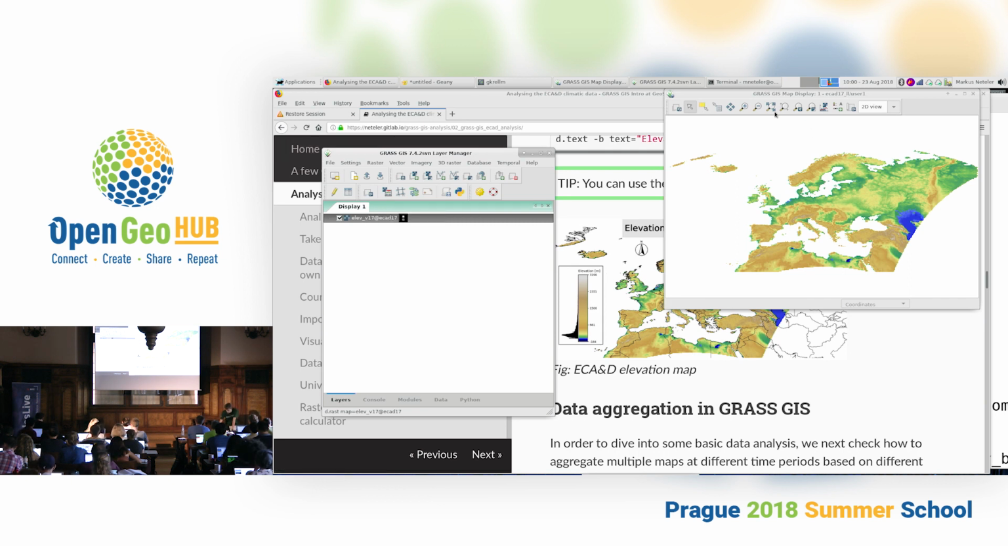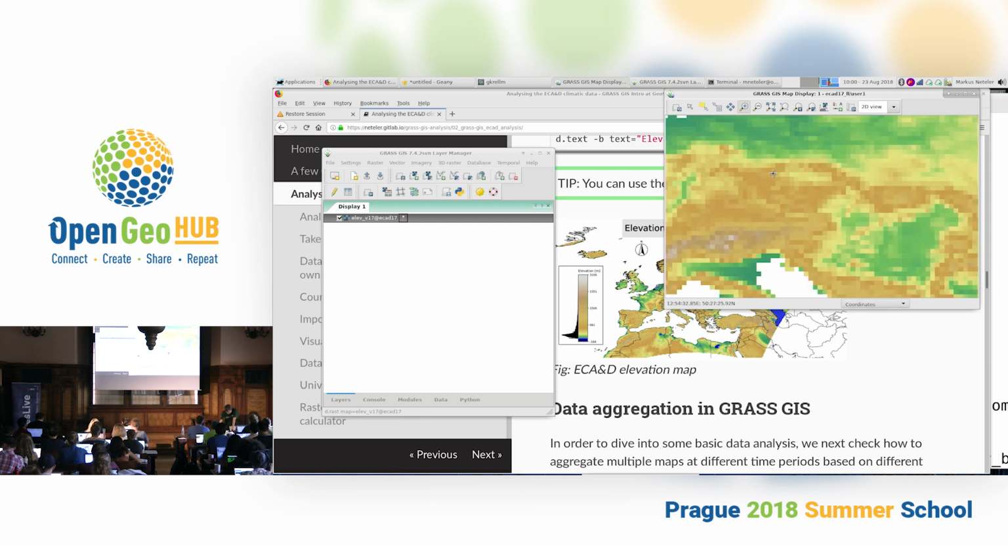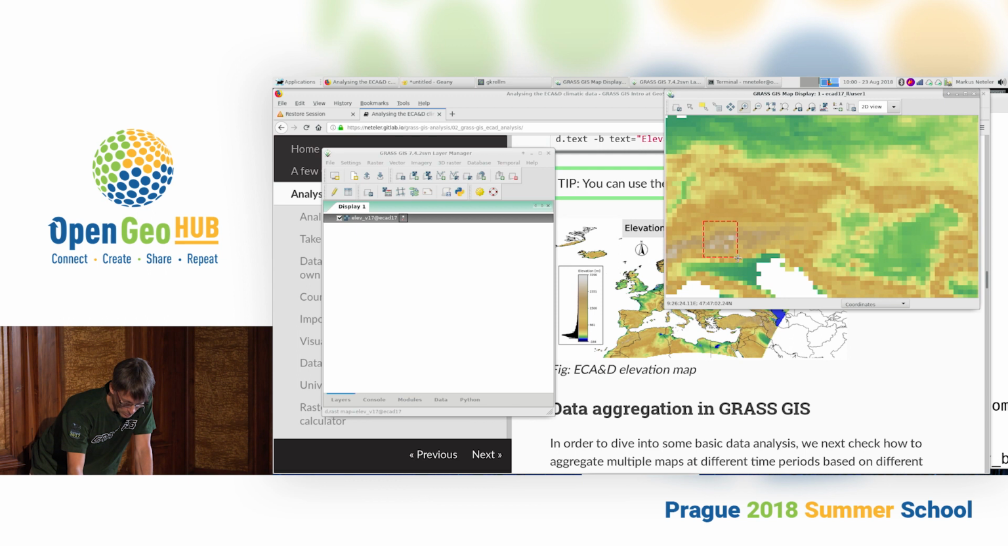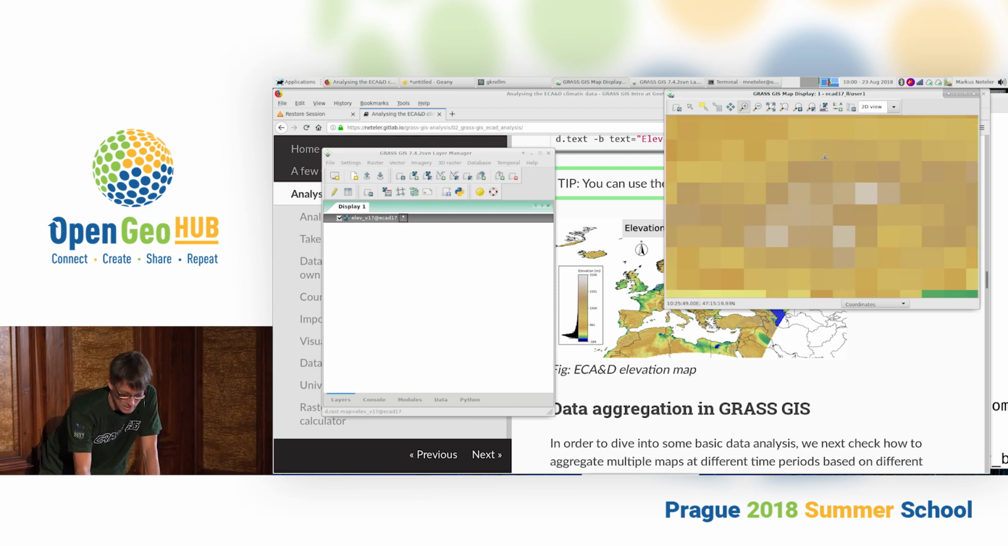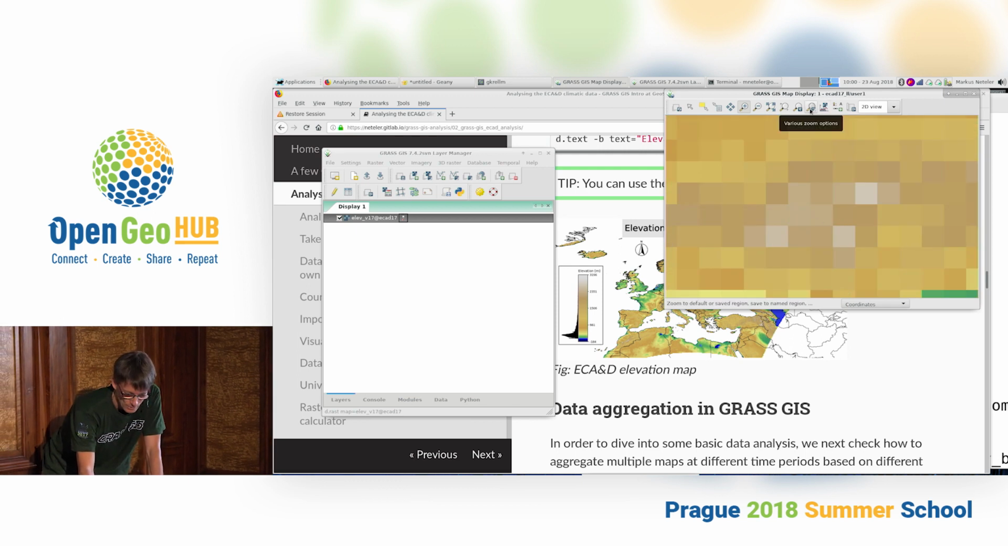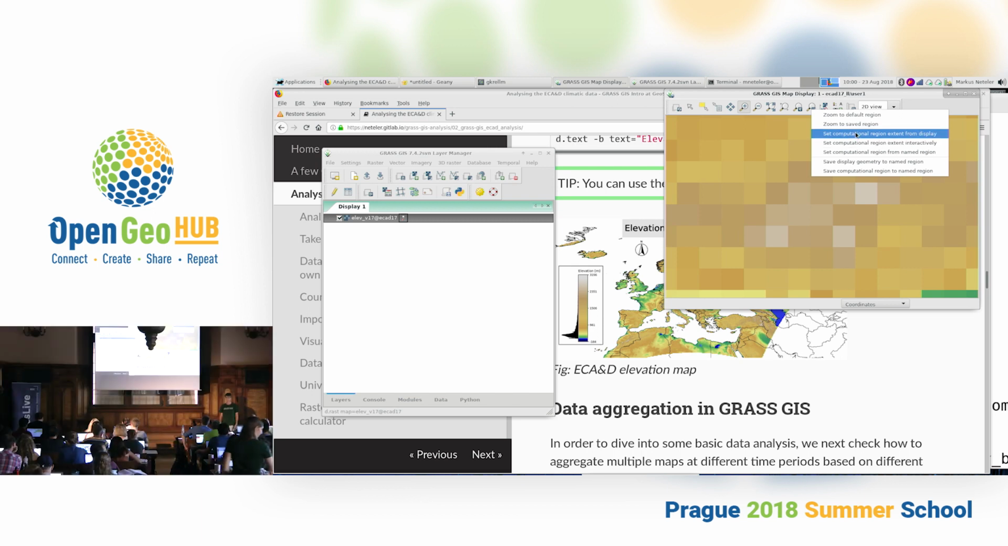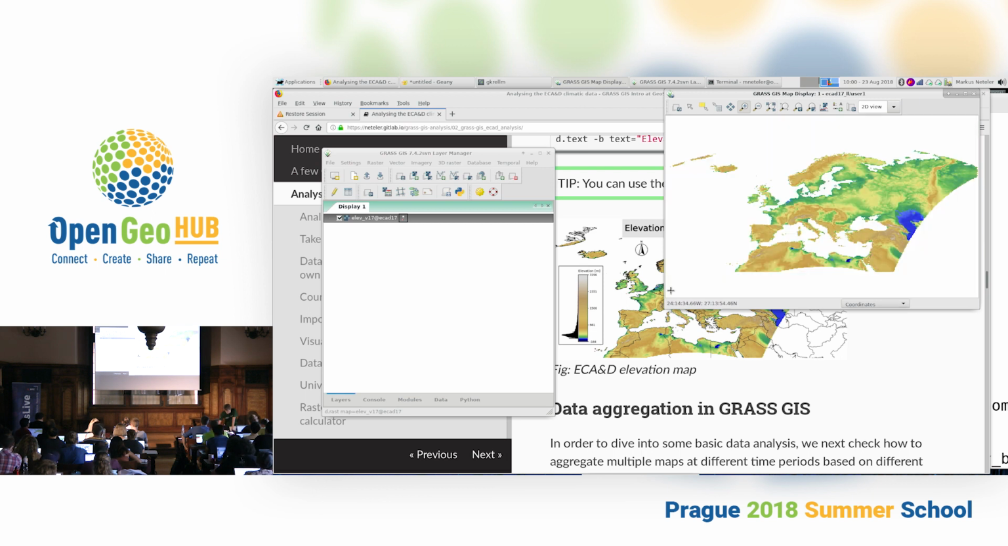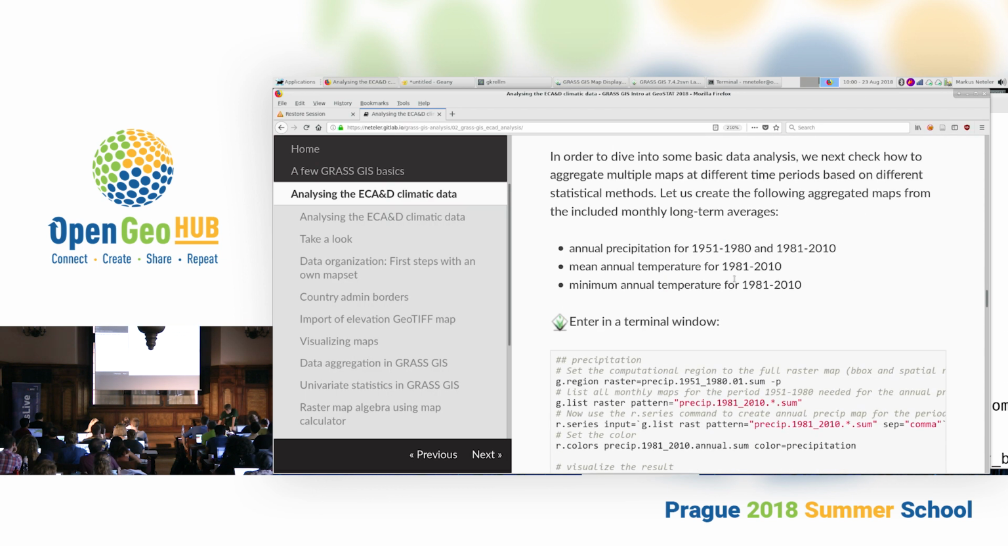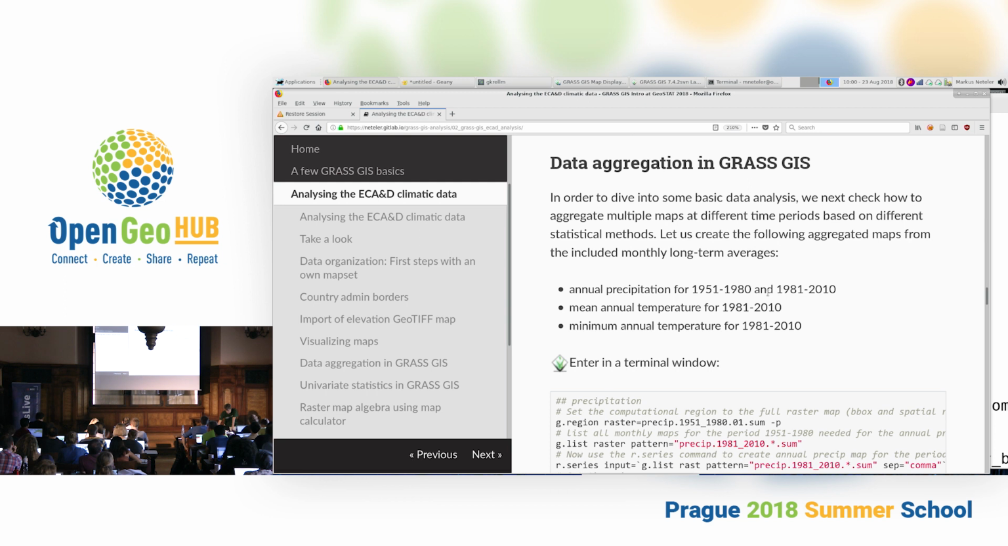If you want to do the contrary, you zoom in somewhere and you want to say, okay, this is my region. Maybe, okay, with the low resolution data, it's not that exciting, but still, you can do the opposite, set the computational region from display. So you can switch back and forth. I will not do this now. Okay, and then you can do stuff like that. So now time to look into some data.